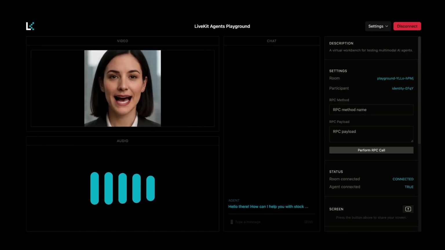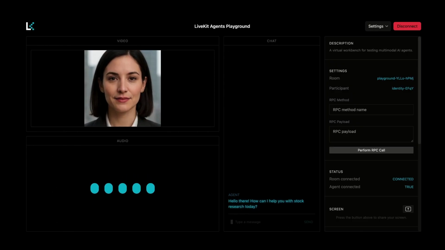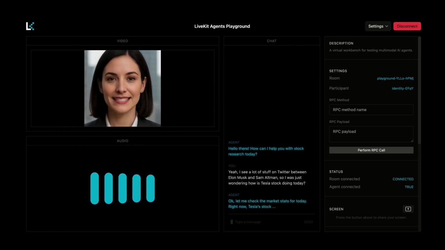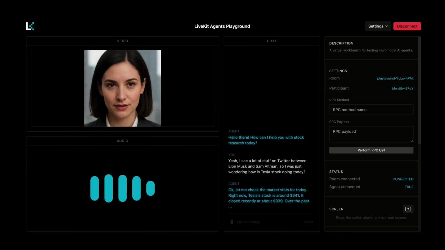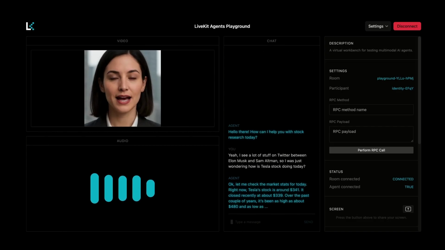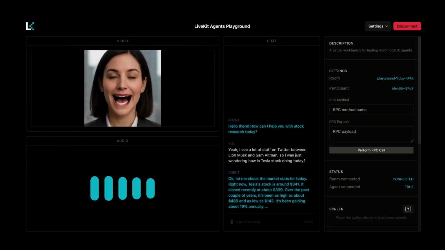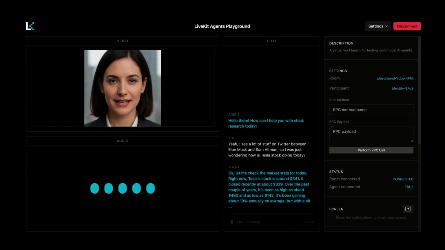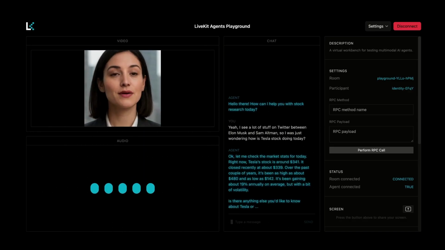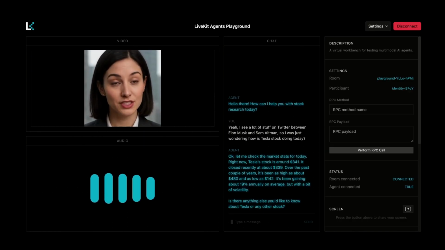Hello there. How can I help you with stock research today? Yeah, I see a lot of stuff on Twitter between Elon Musk and Sam Altman, so I was just wondering how is Tesla stock doing today? Okay, let me check the market stats for today. Right now, Tesla's stock is around $341. It closed recently at about $339. Over the past couple of years, it's been as high as about $480 and as low as $142. It's been gaining about 19% annually on average, but with a bit of volatility. Is there anything else you'd like to know about Tesla or any other stock?